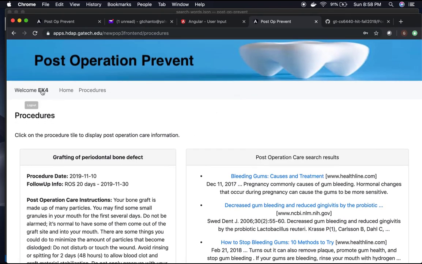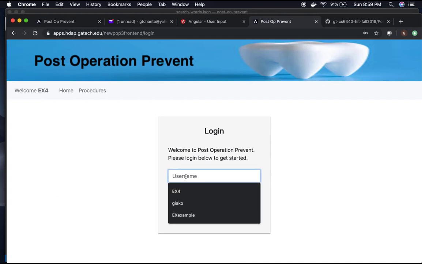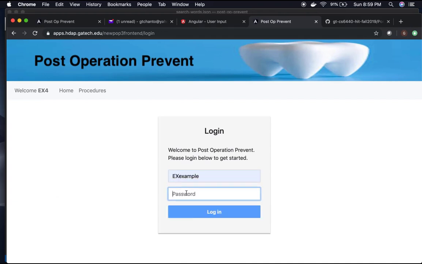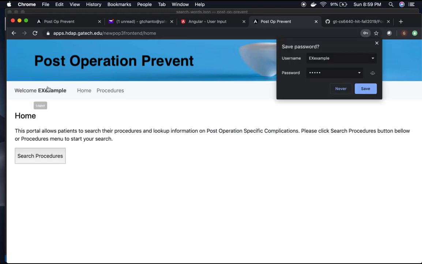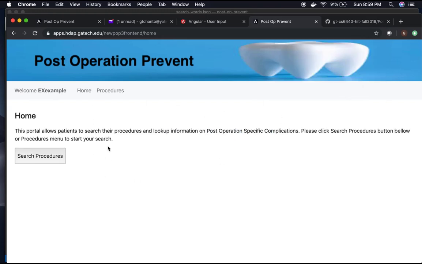And also the application can use this logout to log out and log in with another patient, and that patient's information is displayed right here. So thank you.